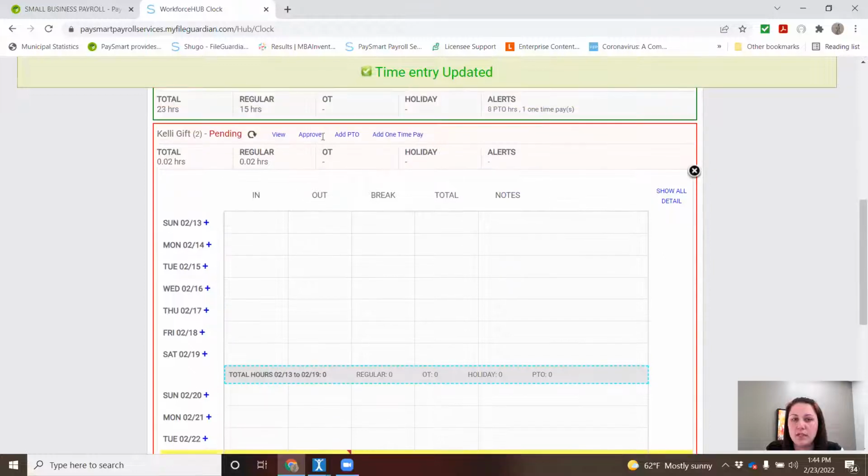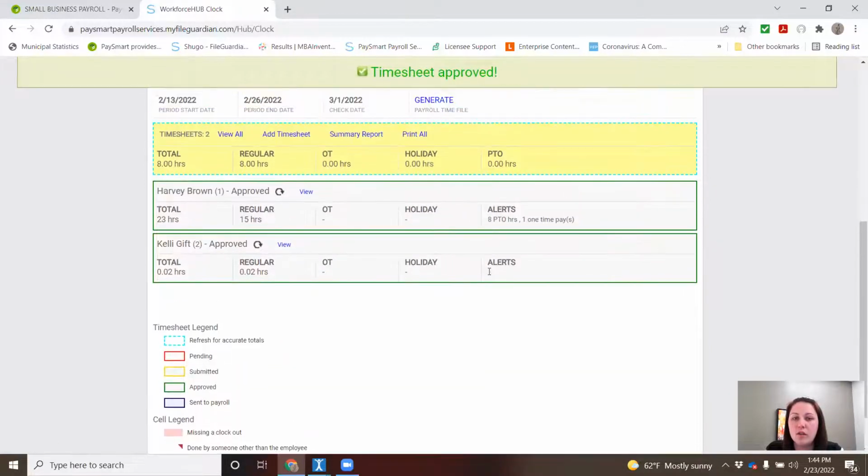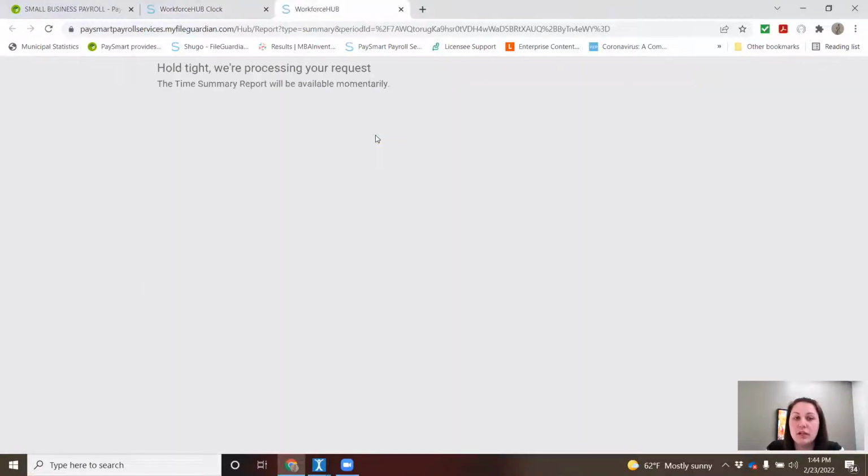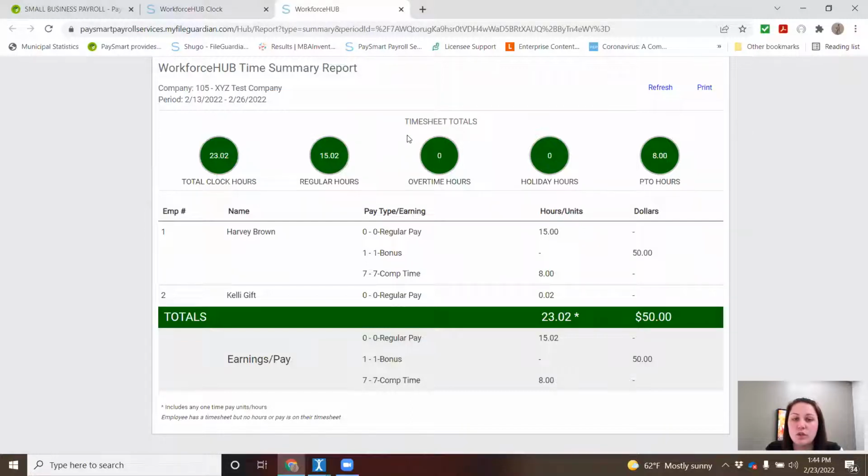And now we can approve just Kelly. And now all of our timesheets are approved. There's also this summary report. This is a great resource to use if you want to ensure that the payroll pulls over correctly.